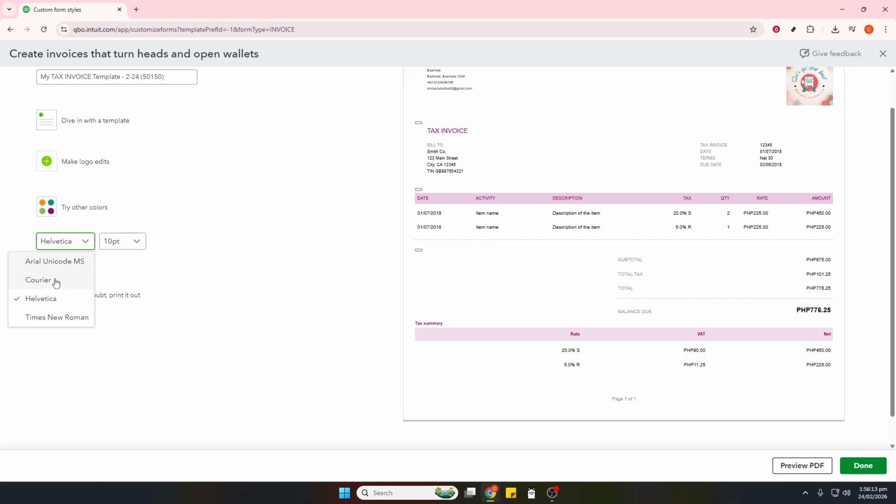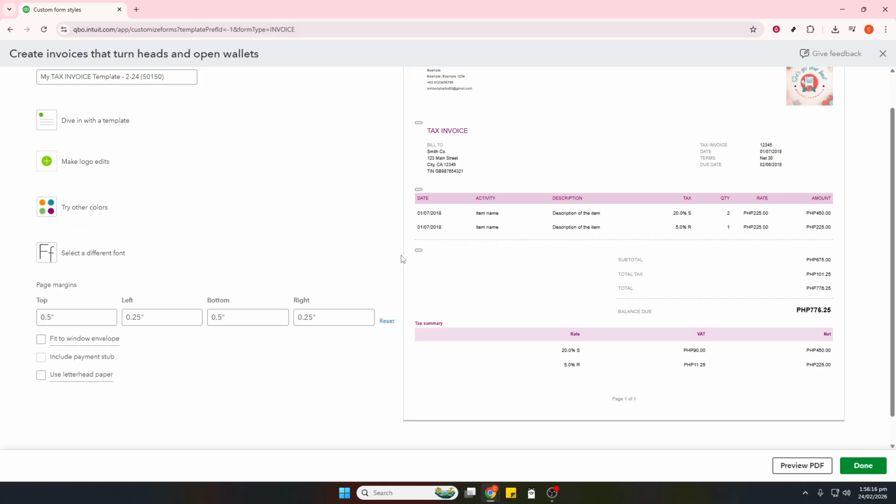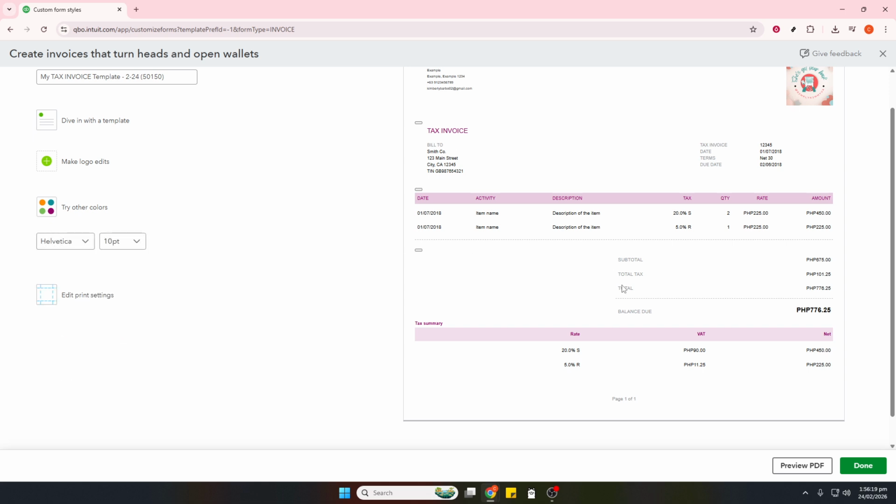In the Table section, decide which columns are visible. You can show or hide description, quantity, rate, amount, SKU, and discount. Keep only the columns your customers need to see to avoid clutter.